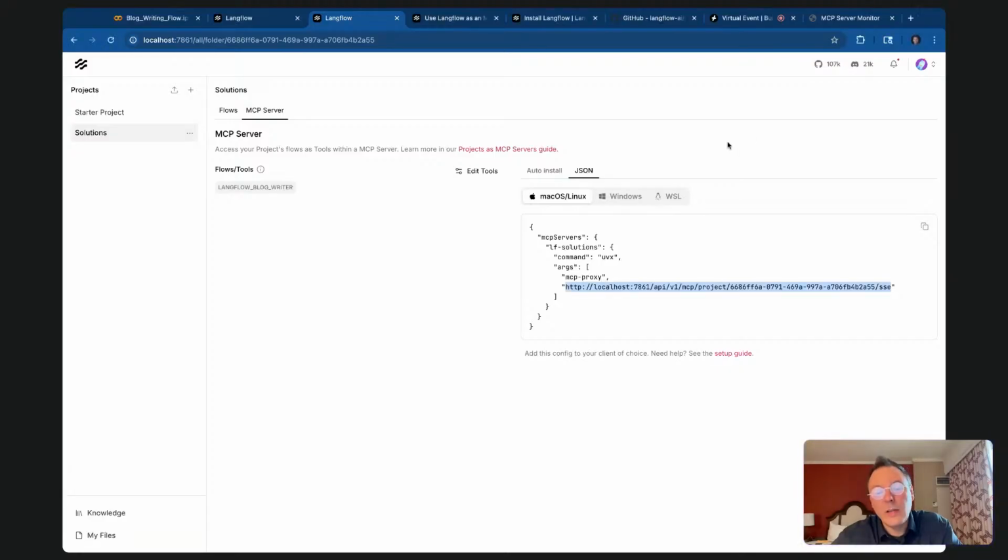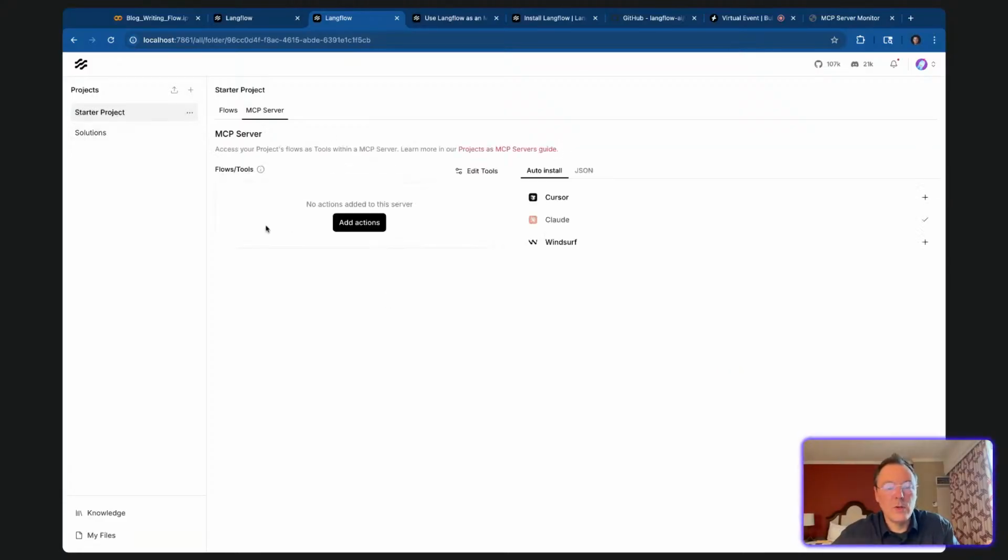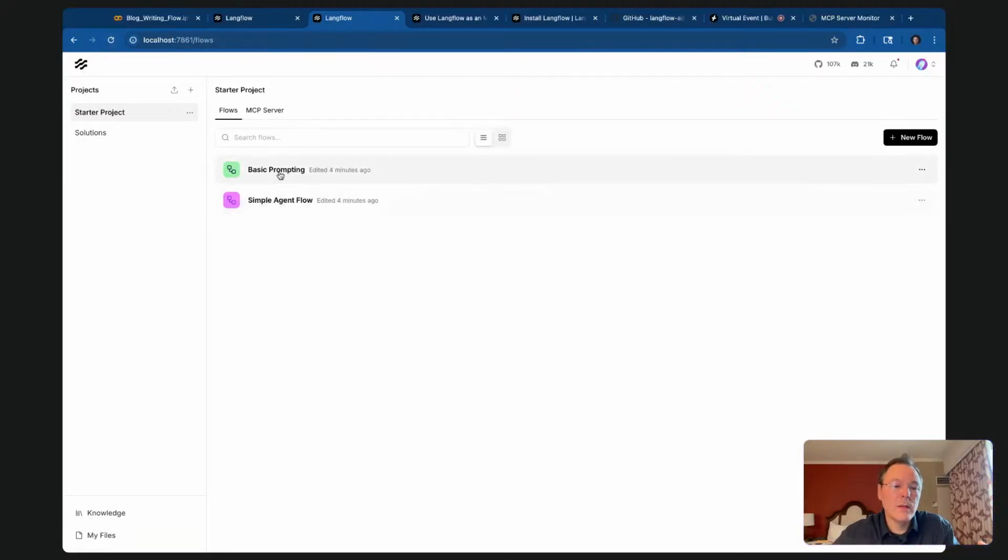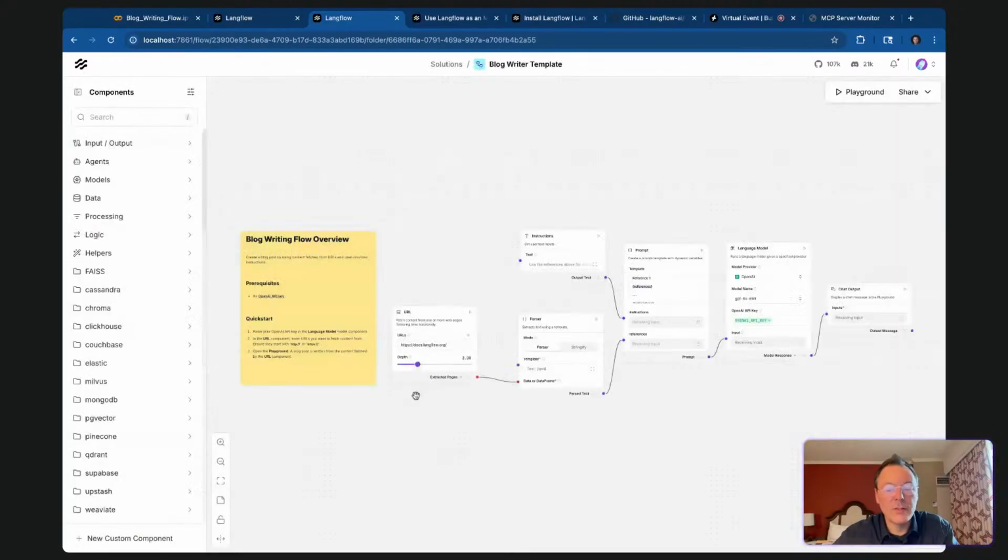So, okay, the last part that we're going to get into is how do I now go from, I clearly have a good working project. I've got my flow, in this case I'm just using this basic blog writer template. How do I now turn this into an application, other than just using it in the playground? I want to take it and connect to it.